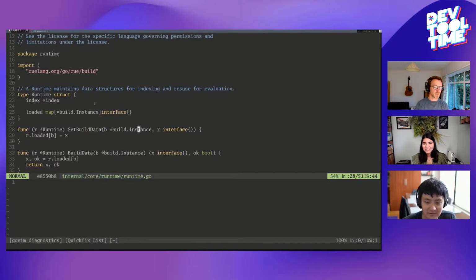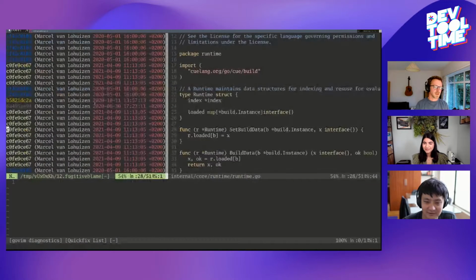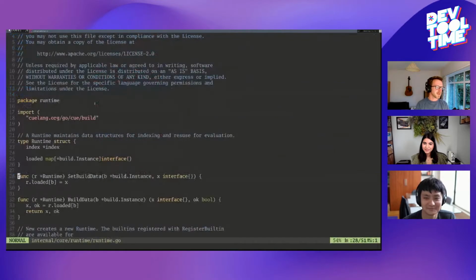Fugitive is another one, which is all about Git integration. So here you can see I've just done a git blame on the file itself. The Emacs users will complain that this is nowhere near as good as the Emacs plugins. Yeah, I get that, but the Magit plugin, yeah, for Emacs.